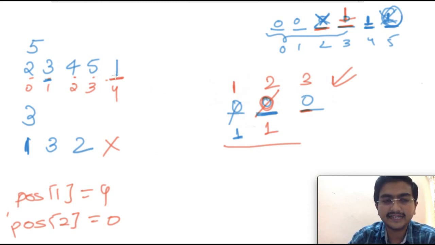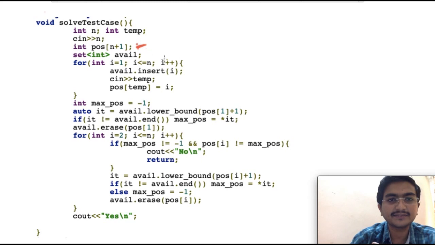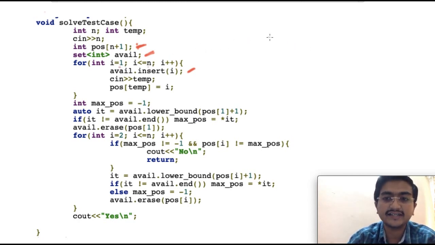So why so? Because I have to check the given permutation according to the sequence, right? I have to check at what position each element is present, so for that this position variable is used. And then a set of available positions, which are still not filled. So I'm pushing all of the position values from 1 to n, because at the initial state all places are empty and equiprobable. And then for each temp, position of temp equals i. So I'm just storing at what position i is present.